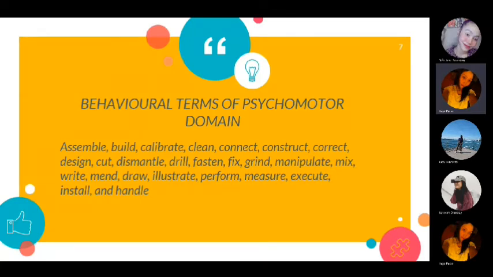psychomotor domain are assemble, build, calibrate, clean, connect, construct, correct, design, cut, dismantle, drill, fasten, fix, grind, manipulate, mix, write, mend, draw, illustrate, perform, measure, execute, install, and handle. So next is affective domain by Miss Gineverne Randoy.